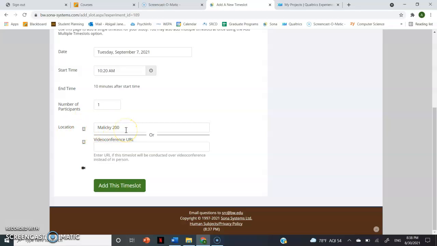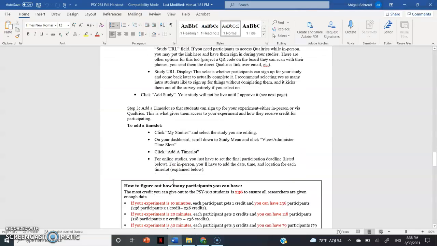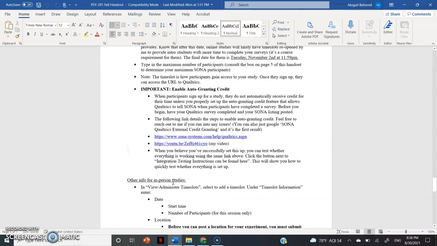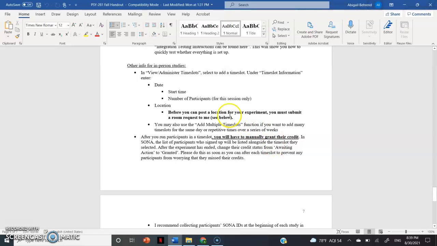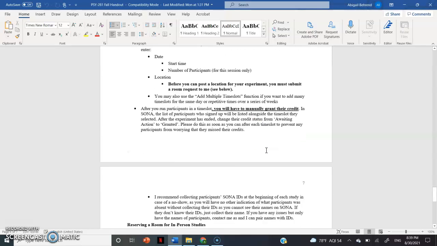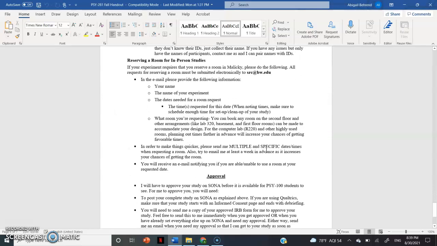The location, if it's in person, you're going to, let's see, we'll go back here. We went over all that. Okay. So before you post a location, before you do this, you have to submit a room request to me. It's really not much of anything. You're just sending me an email with the name of your experiment, dates needed for the room, and then the times requested for that date. Make sure you have enough setup and cleanup time, so don't do it at the start of your first time slot, because that might be a little crammed.